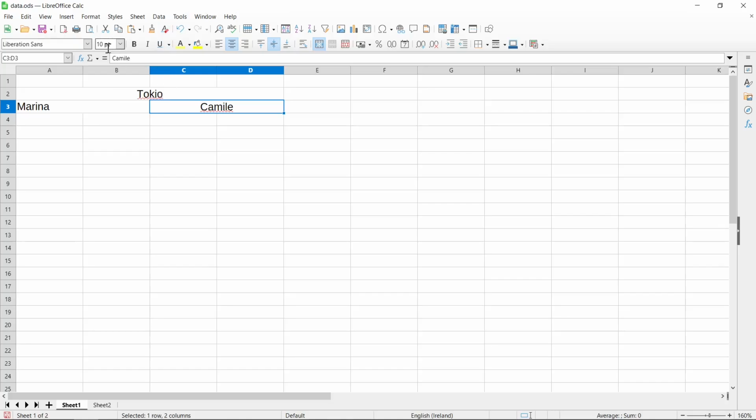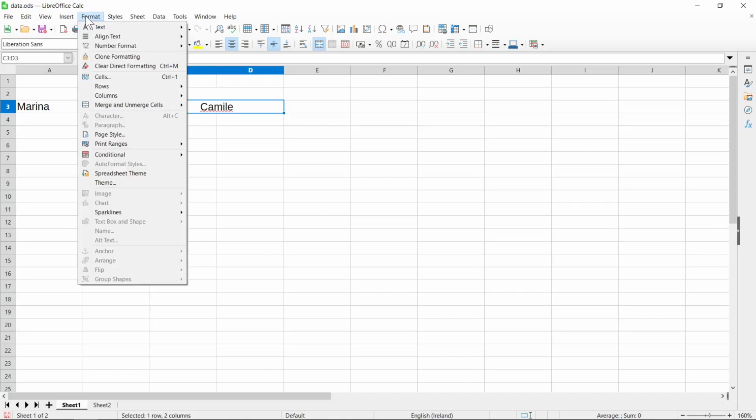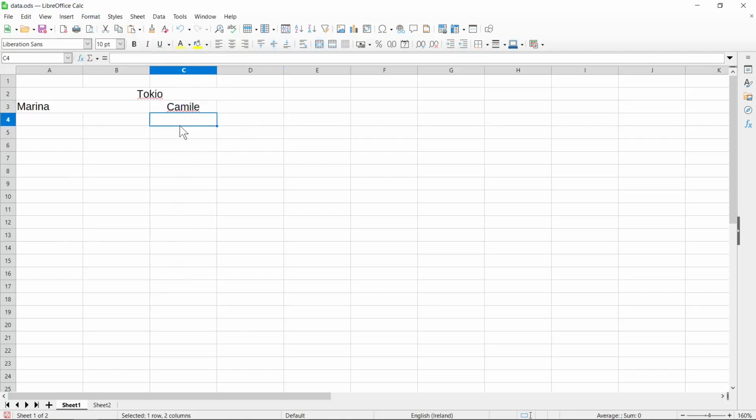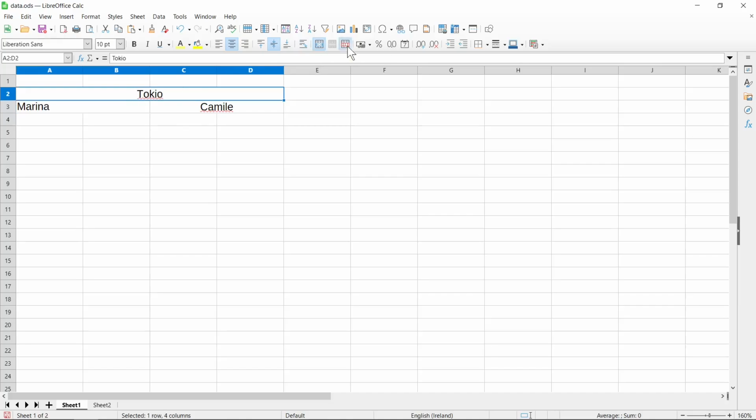Of course, remember that you can always try to unmerge these cells. If you go to Format and you open here Merge and Unmerge Cells, you can select this one option, Unmerge Cells. Alternatively, you can try to use icons from your toolbar. You can find here two options that you can try to use. It may be really useful for you. Everything of course depends on your preferences. So I recommend you to try these settings in LibreOffice Calc.